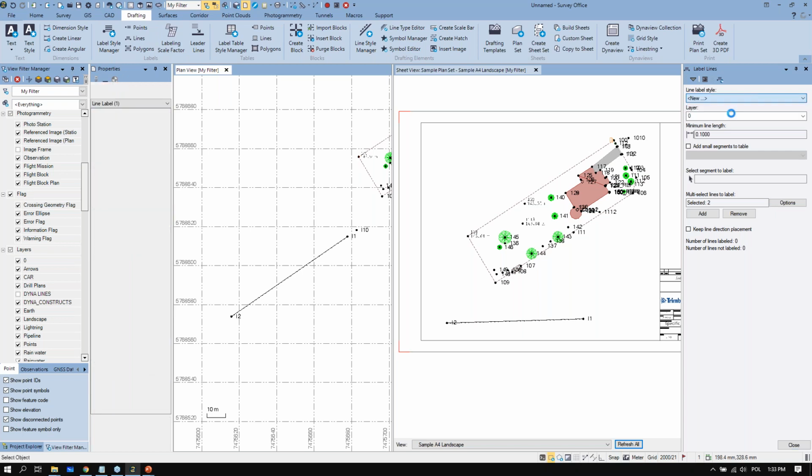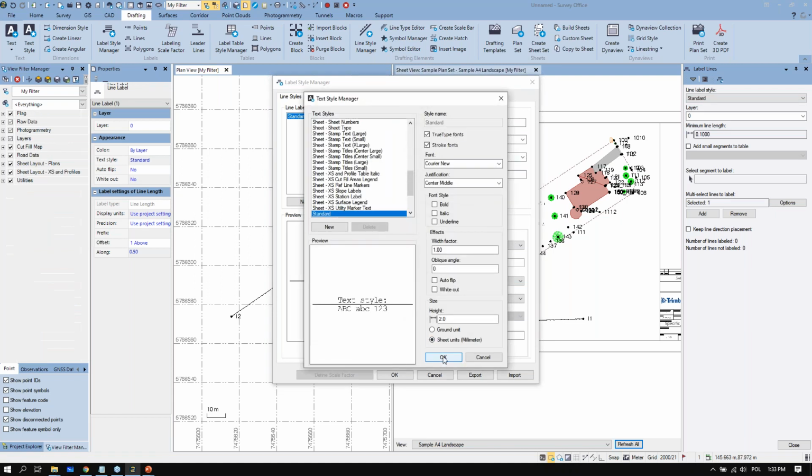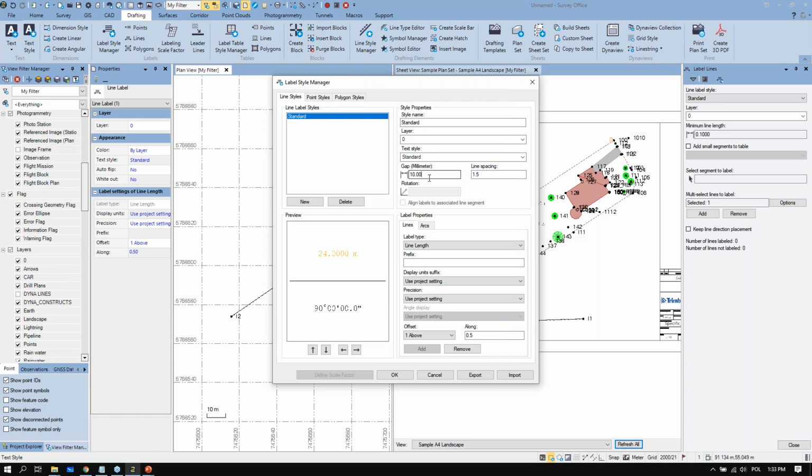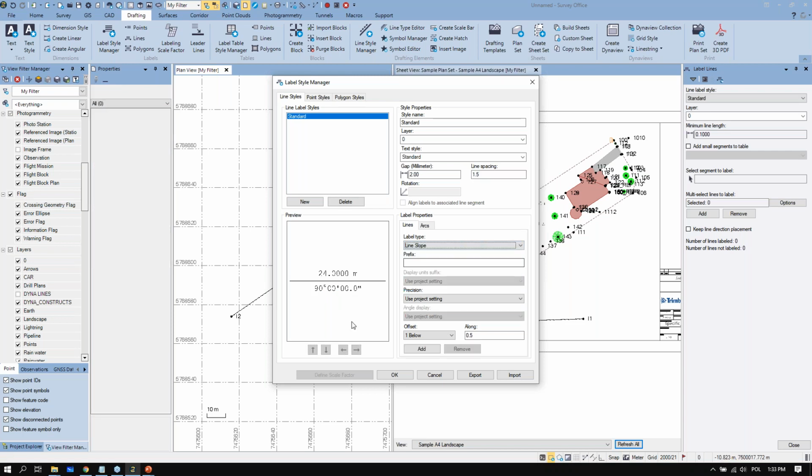And let's go to a new style. Same like points, I can edit my text style. So I'm just using 2 millimeters. Here, this gap is too large for me. I would like to have this object closer to the line. And instead of having the azimuth, I would like to have my slope. That's more interesting for me. Line slope with the prefix like SL, maybe. Add, right? So then they are here.